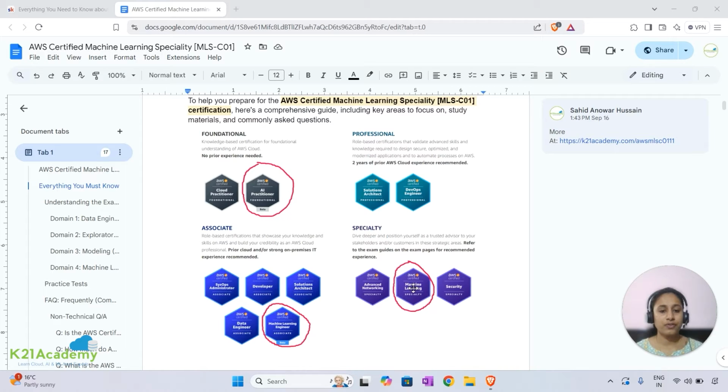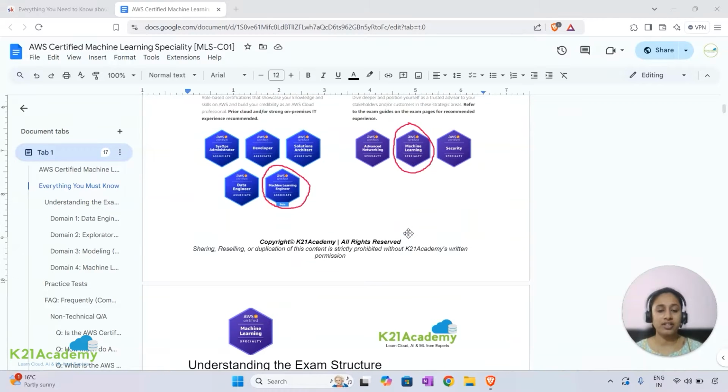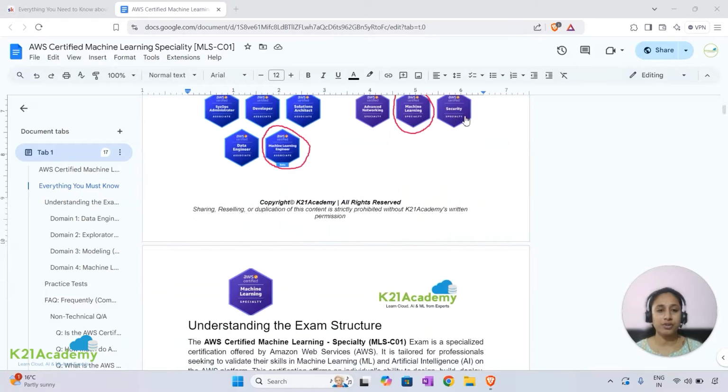As we already know, the AWS Certified Machine Learning Specialty Exam is also known as MLS-C01, which is a certification designed for professionals who want to validate their expertise in machine learning and AI using AWS services. It's perfect for those who are looking to showcase their ability to design, build, and optimize ML solutions within the AWS ecosystem. And at the professional level, we have two certifications: one is Solutions Architect, and the other one is DevOps Engineer. So throughout this video, we are learning about the Machine Learning Specialty certification.